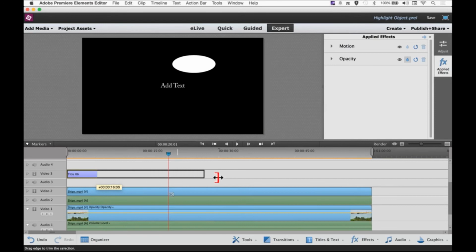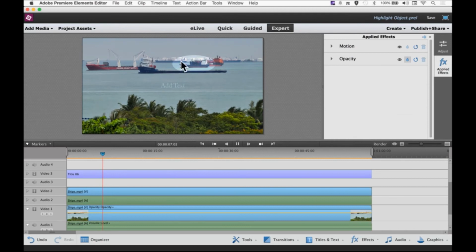Alright, so let's drag it, trim it outwards. Our little ship in the distance is being highlighted now. But wait, it's not over yet. What is this? Add text.